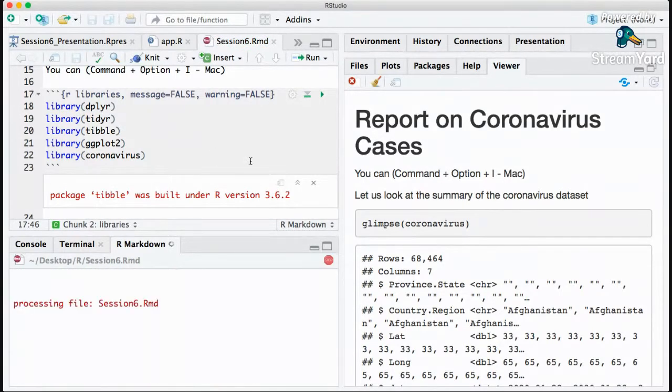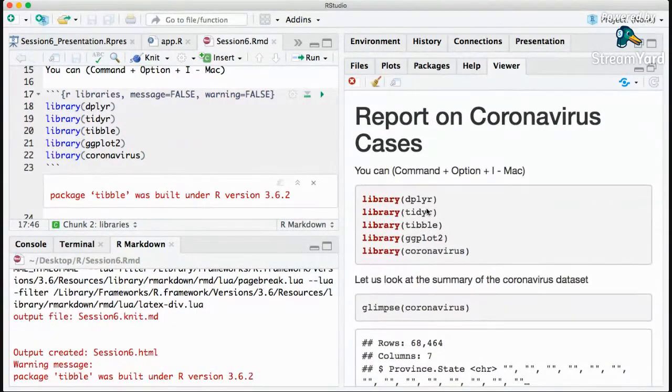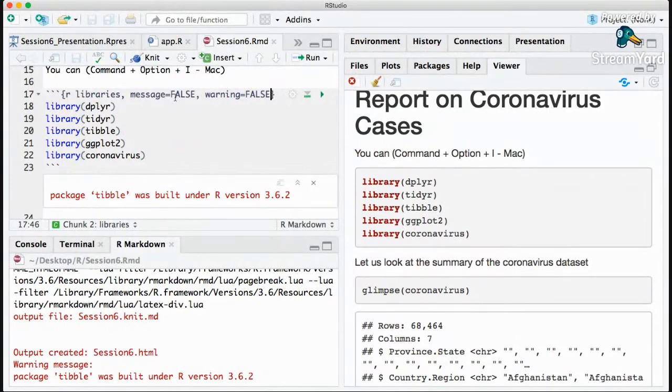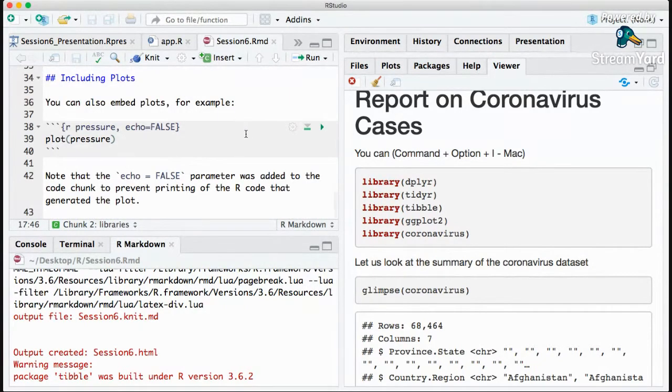So I just wanted to let you know that there is such an option, but for me personally, it's okay to not put the messages and the warnings. But if there was a piece of code, then it should be part of the report. Yeah, but that's just a personal thing. If you don't want it, then it's fine.